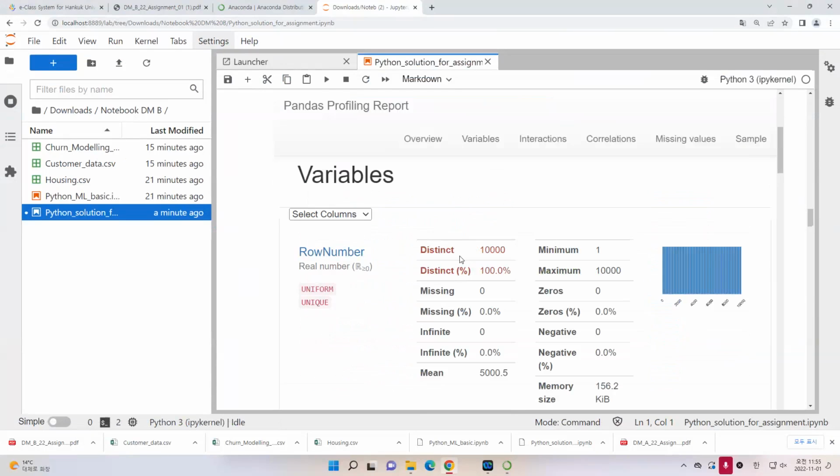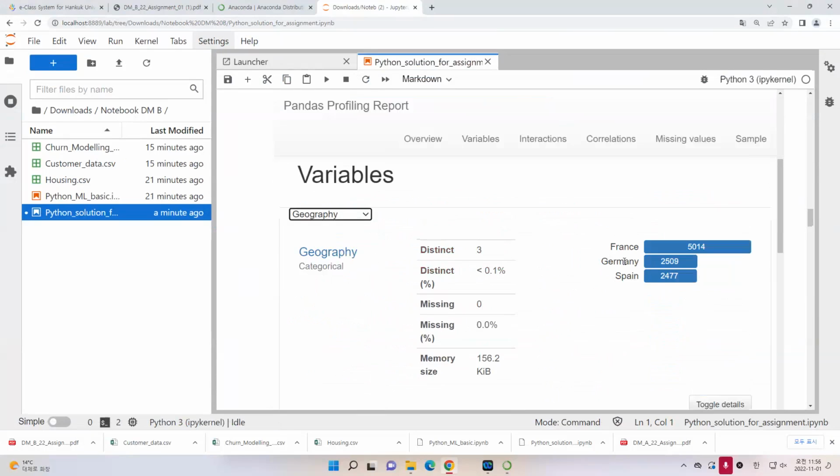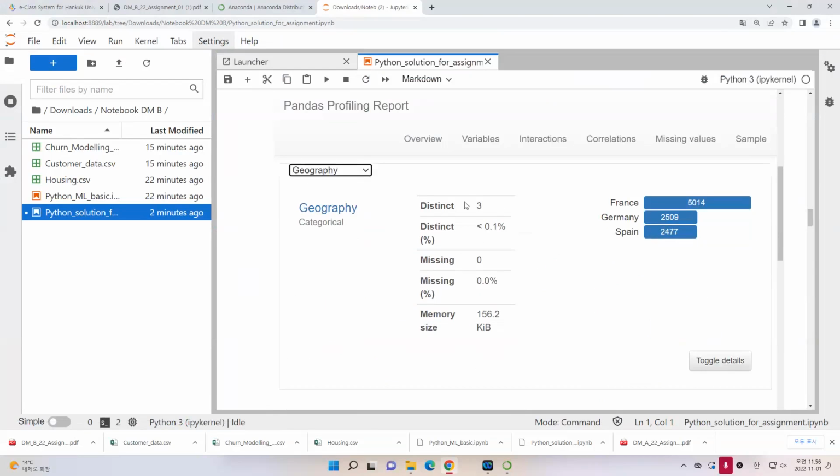And then you can see the variables, whichever variables you want to see. Let's say I want to see the geography. Okay, so we can see France. There are 5,000 records from France, 2,500 from Germany, and 2,477 from Spain. And yeah, we have three different values and so on. So we can use this to answer the problems.